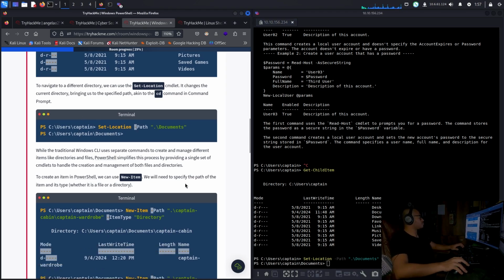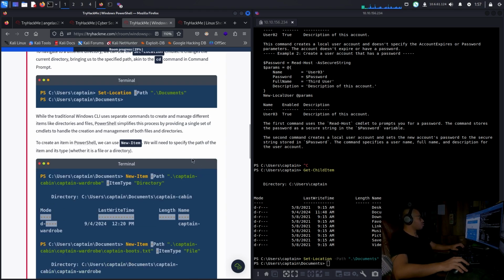Yeah, we moved. Well, the traditional Windows CLI uses separate commands to create and manage different items like directories and files. PowerShell simplifies this process by providing a single set of commands to handle the creation and management of both files and directories. To create an item in PowerShell, you can use New-Item. We will need to specify the path of the item and its type, whether it's a file or a directory.